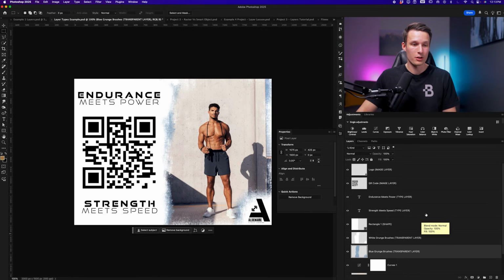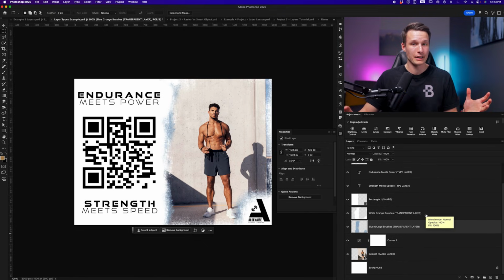Now, as you start to add more and more layers into your project, it doesn't take long for things to start looking quite overwhelming. Just looking at this stack of layers, it's pretty easy to be like, what the heck is going on here?